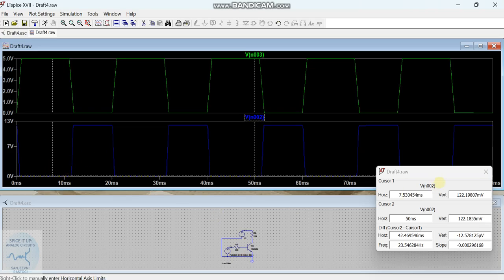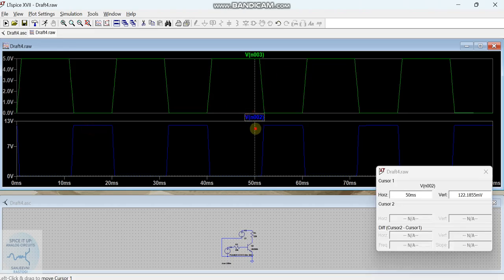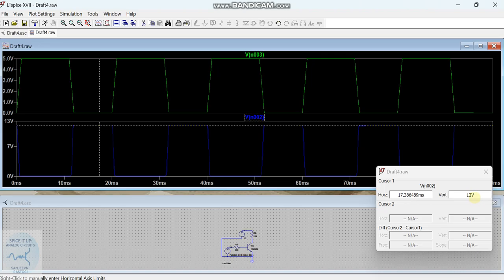Now let's see what happens when the input is negative or low. I told you that in the negative cycle of the input, the BJT will be reverse biased. That means whatever VCC you provide will come as the output. And you see here how much voltage: we provided 12 volts at VCC and we are getting the same thing as the output, exactly 12 volts.